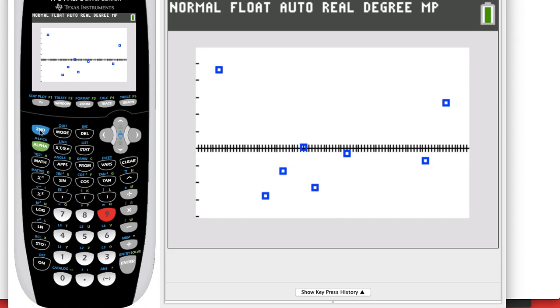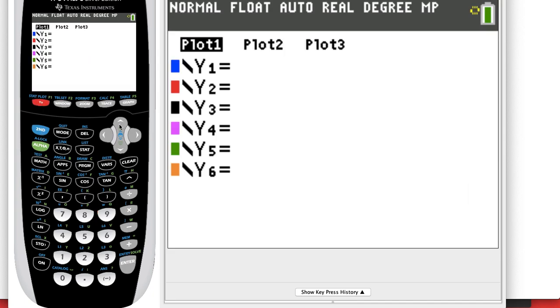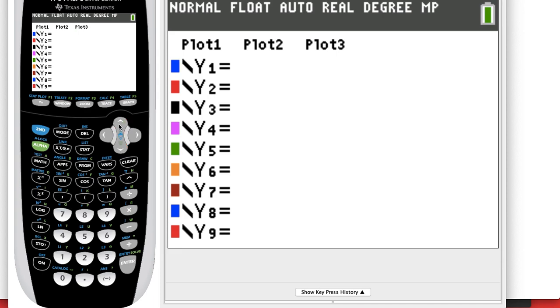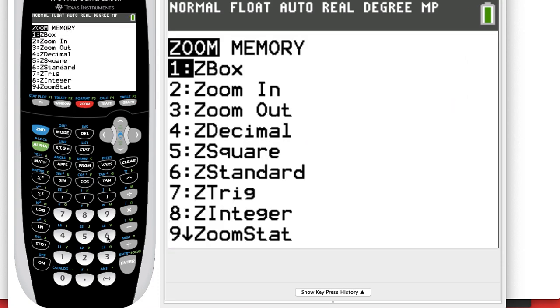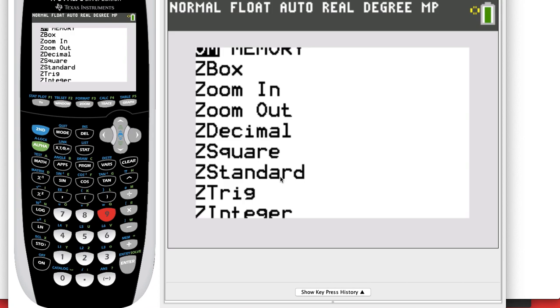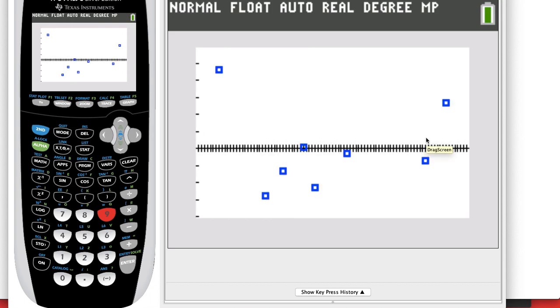To quickly turn on your plot, just go to Y equals, scroll up, and see how that black box is around it? That means my plot is on. So if I scroll up and hit enter again, it turns the plot off. I apologize. We need the plot on there. Now go back to graph. And again, if you don't have this picture, hit zoom 9 and it'll default to that for you.